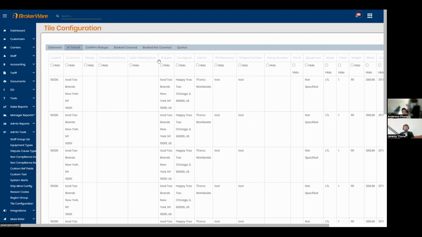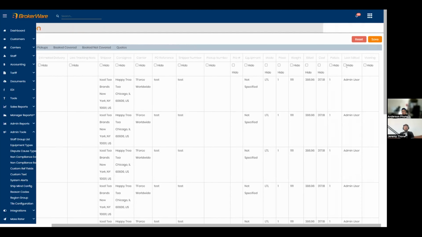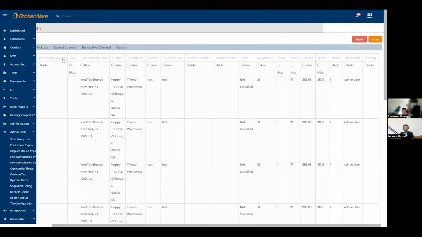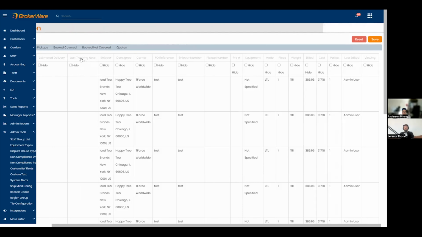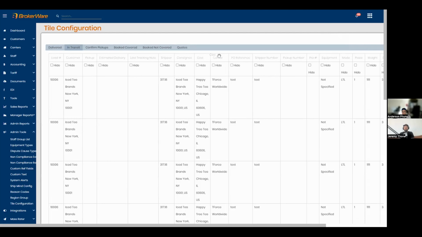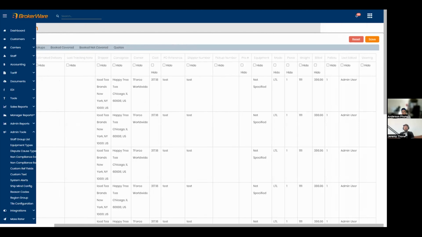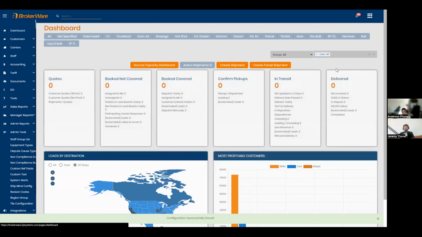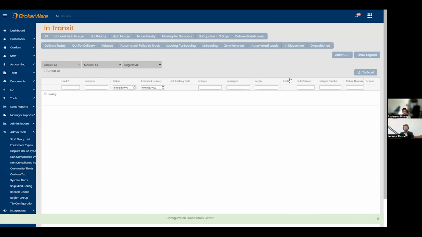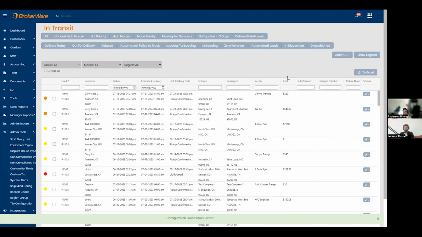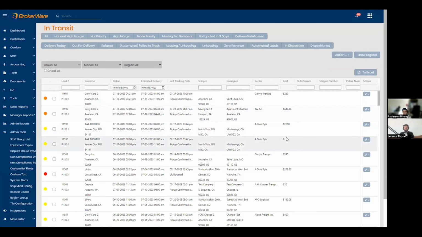So for example, if I go to In Transit and now I want to move cost all the way over, let's put it after carrier. So I've moved cost here to after carrier, and let's go ahead and hit save. Now it's saved. Now I go back to my In Transit tile, and as you can see here, cost is now defaulted to show after carrier, exactly where I had put it.